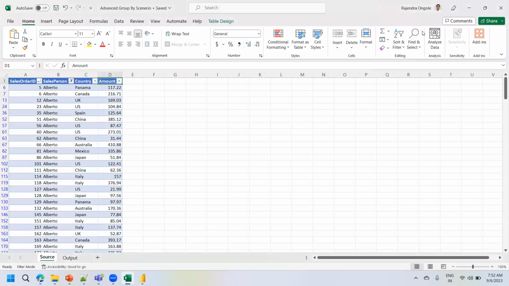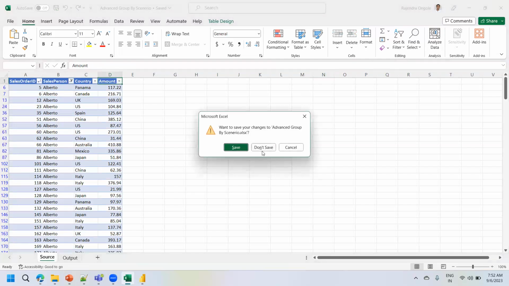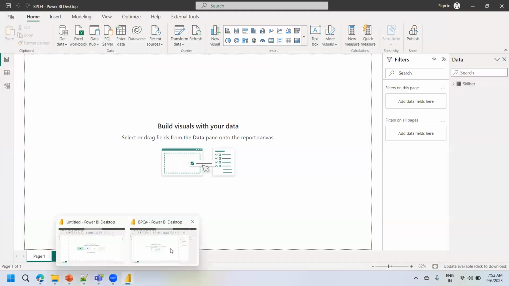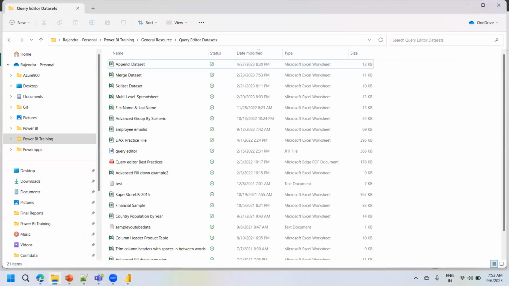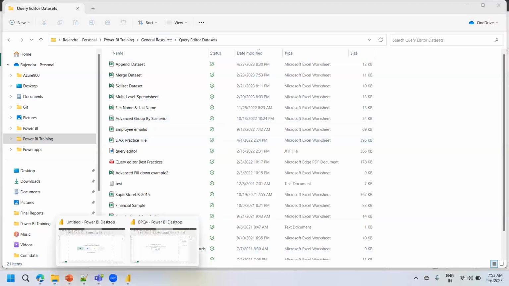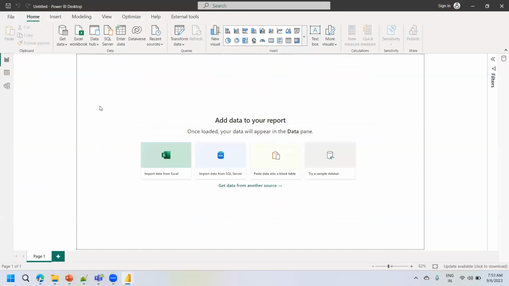Let me extract this data set. See here. Let me extract it. So it's an Excel workbook, right? Can someone please guide me? I forget how to extract an Excel file. This one, advanced group by scenario. It's an Excel worksheet. I don't know how to extract it. Can you please help me from Power BI Desktop? How to extract it? Is there any option to extract or import the data? These are all technical names, import or extract.